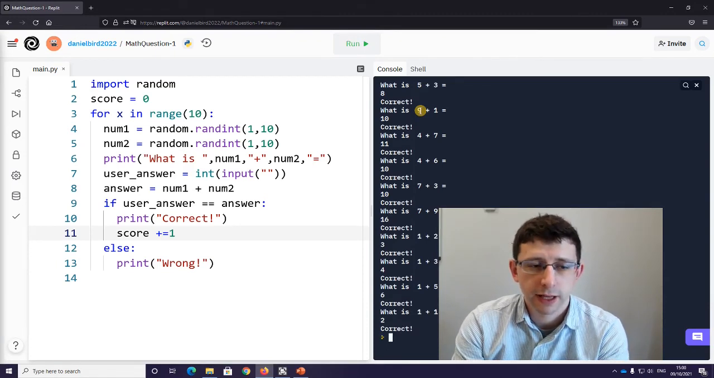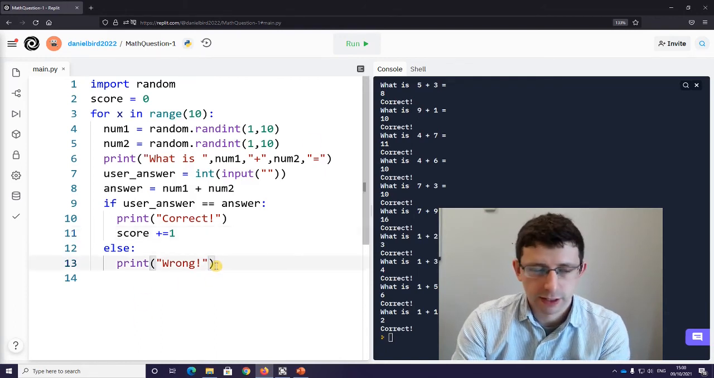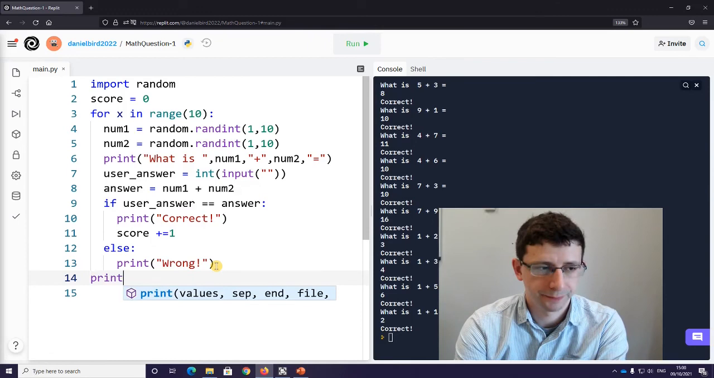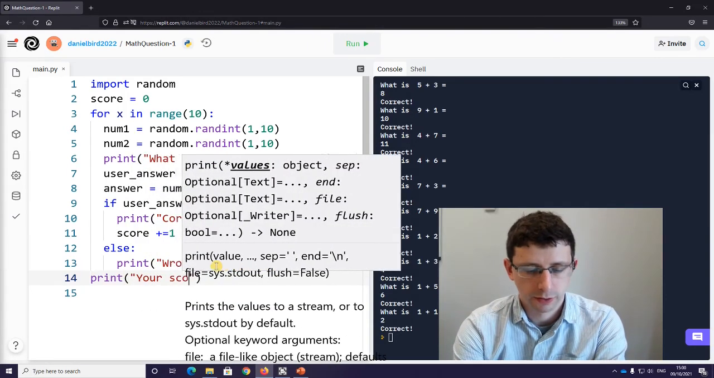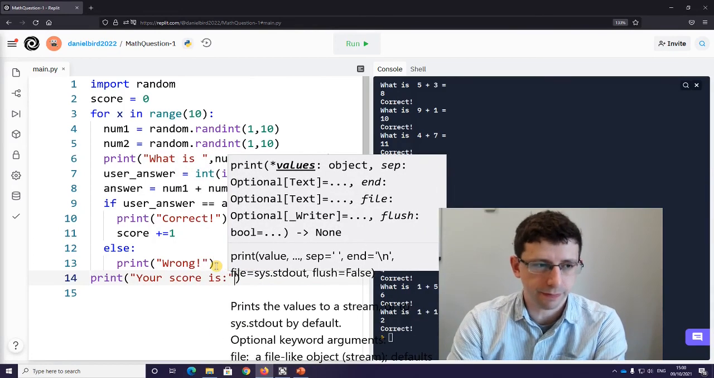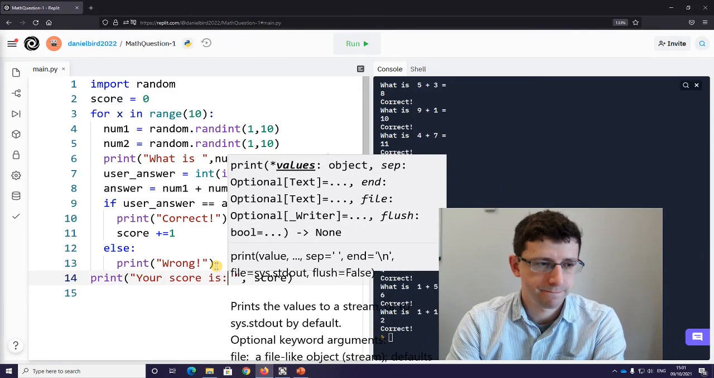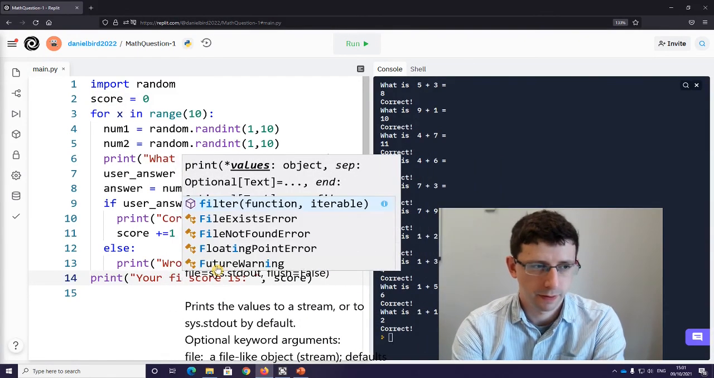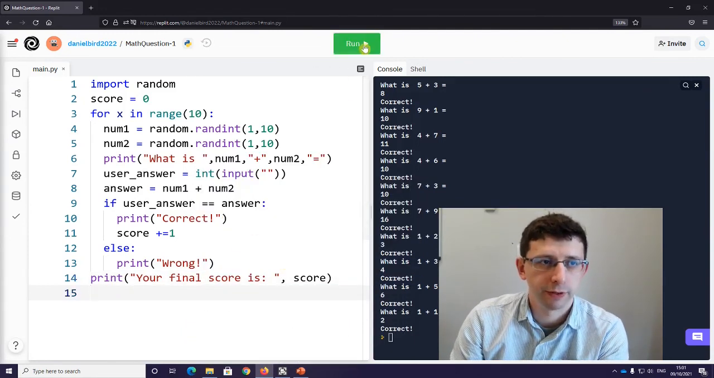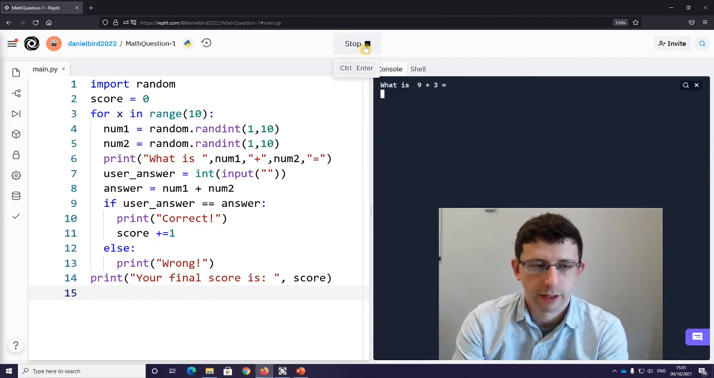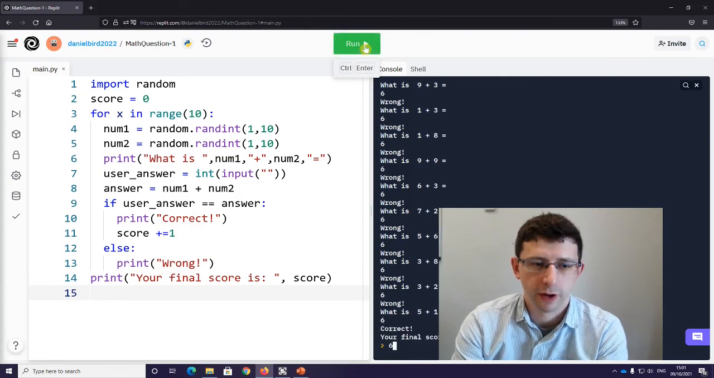So we can see that it doesn't output my score at the end. So what I can do is I can go to the end of this program and I can print your score is, followed by the score here. Okay, so that will then output the final score. See that? Okay, let's just go through. So your final score is 1.